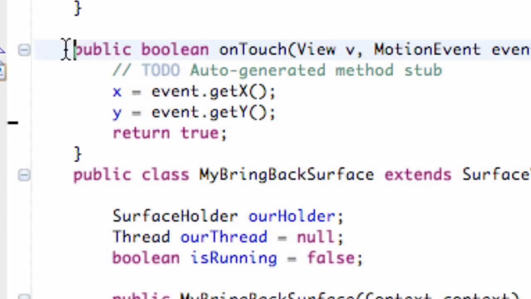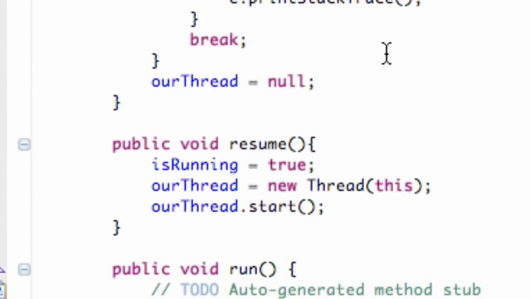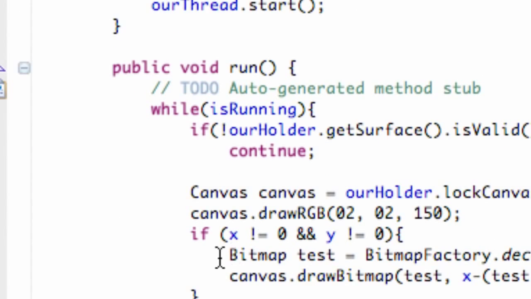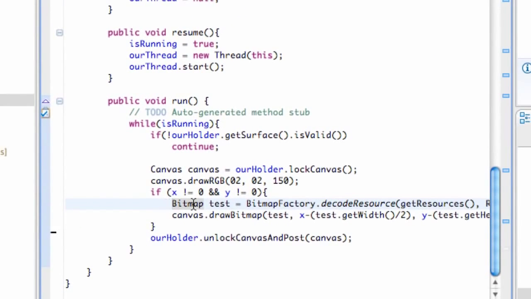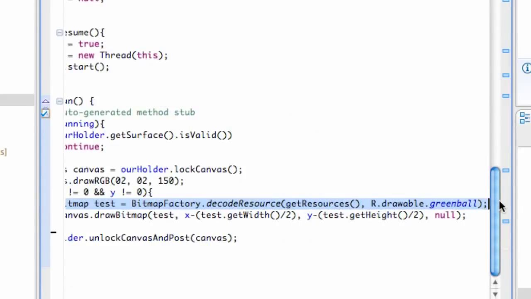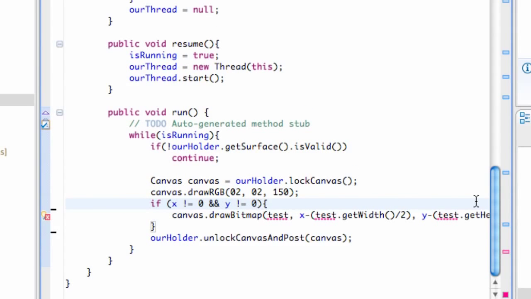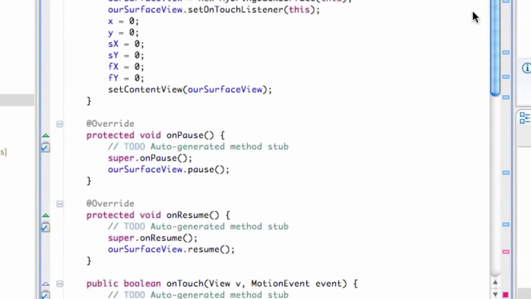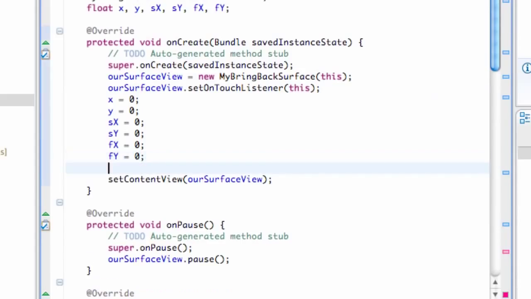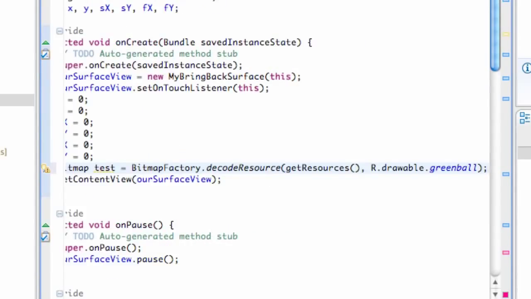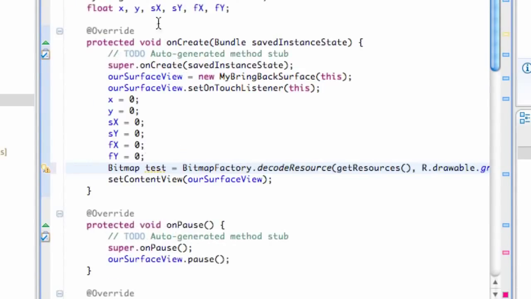So what we're actually going to do now is set up our bitmap first. Let's scroll down to where we set up our first bitmap called test. Let's actually cut that test out of our if loop right here and define it within our onCreate method. So I'm just going to paste that up here, hit Control V, and we define this bitmap.